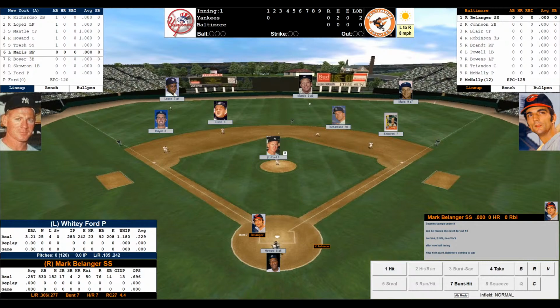Behind the plate, Elston Howard, 8-range, 5-arm. Whitey Ford is an 8-range on the mound. Boyer, an 8 at third when it comes to defensive range. Tresh is a 6 at short. Richardson's a 10 at second. Bill Skowron is a 7 at first. Lopez out in left, 7-range, 4-arm. Mantle in center, 9-range, 9-arm. And Roger Maris, 9-range, 7-arm. We'll give you the Orioles' defensive lineup in the top of the second.